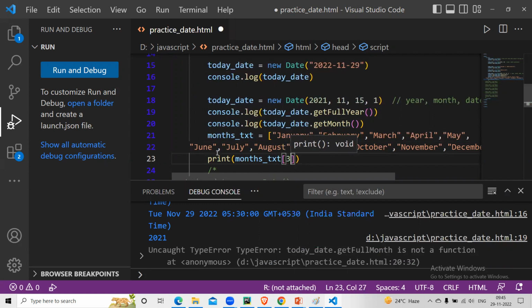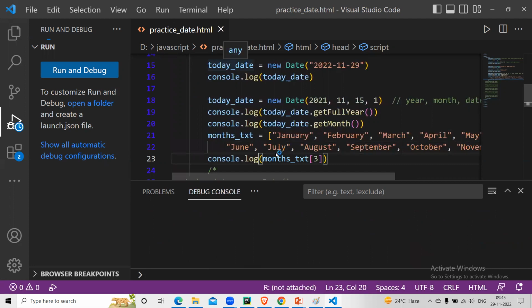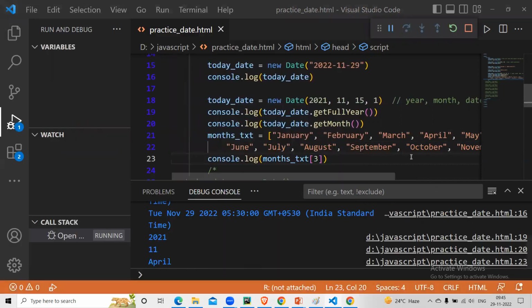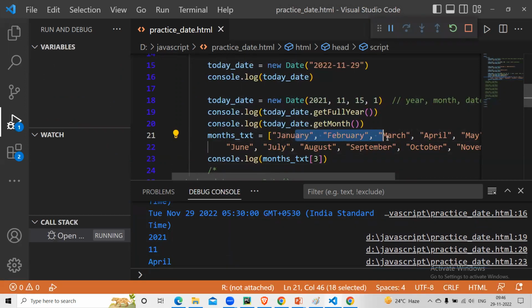Again, I'm using print. Console. I thought you purposely did that, sir. No, no, I keep mixing text and moving to Python. So here, you see April, because I put 3. So 3 is 0, 1, 2, 3. Correct? Correct.